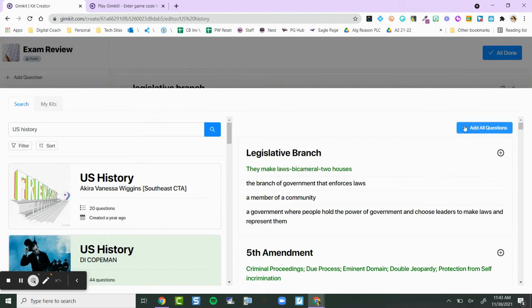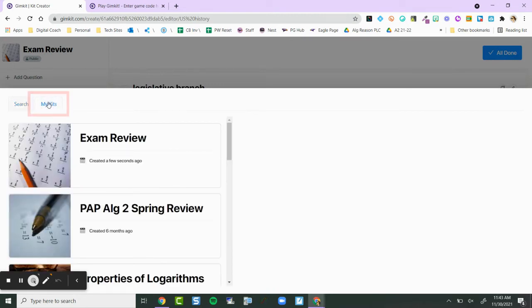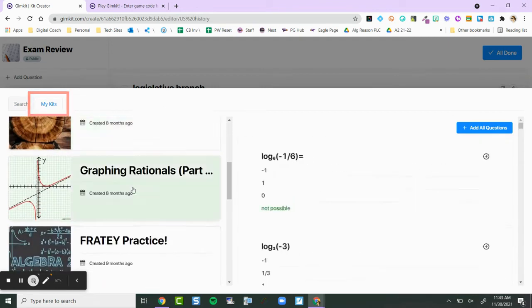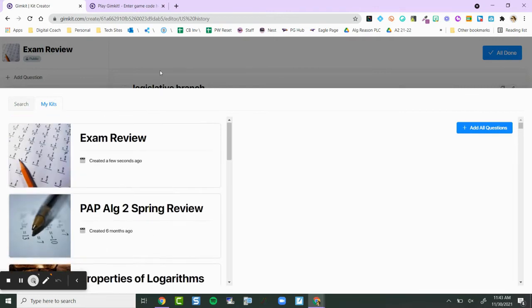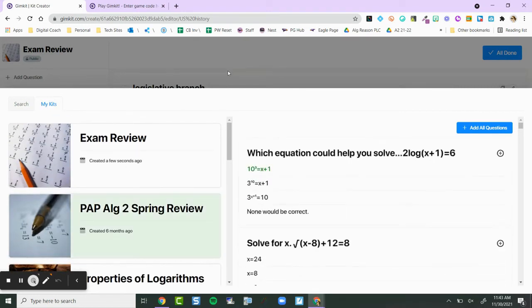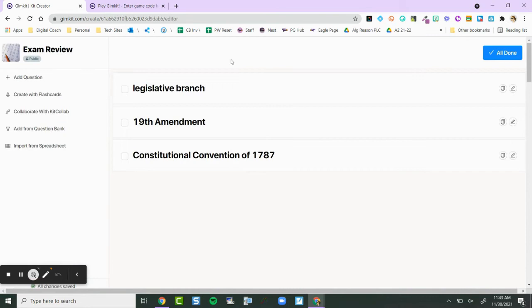You can also choose Add All Questions at Once. You can even pull from previous ones you've created throughout the year. So if there's a question you want to bring back in, you can always do that as well. If you're trying to close this, simply click on that gray area up above.